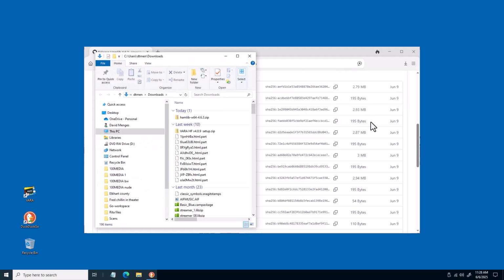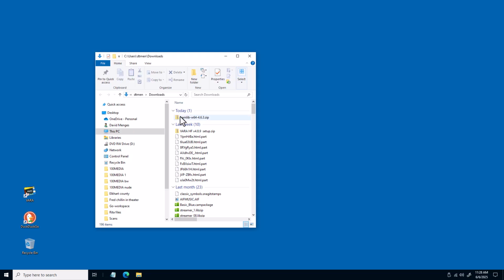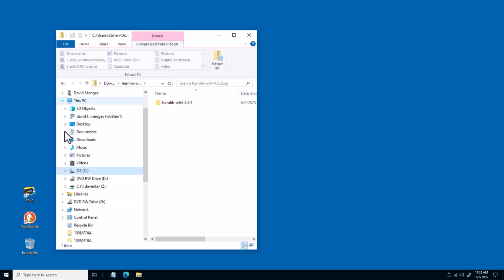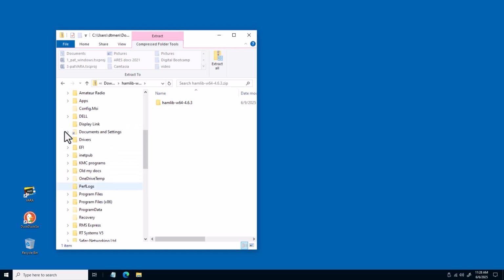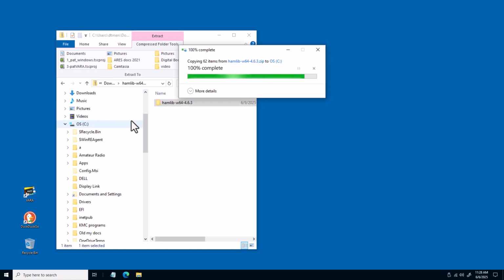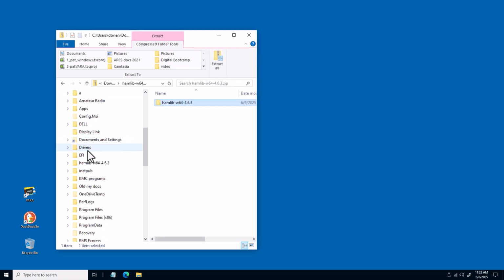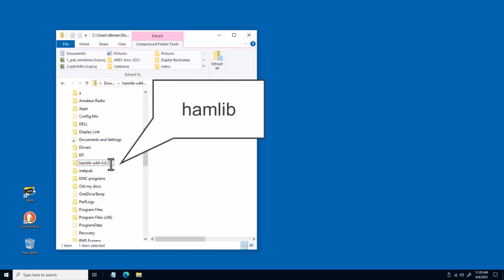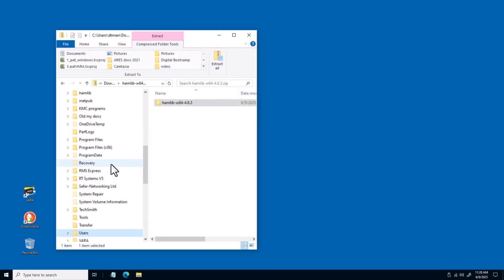Click Open Downloads folder. And then minimize the browser. Open the zip file. Move the Hamlib folder that includes the version number to C drive. In Windows Explorer, locate the Hamlib folder. Rename the Hamlib folder to just Hamlib. This will make it easier to start rigctld from a command prompt. Close the window.